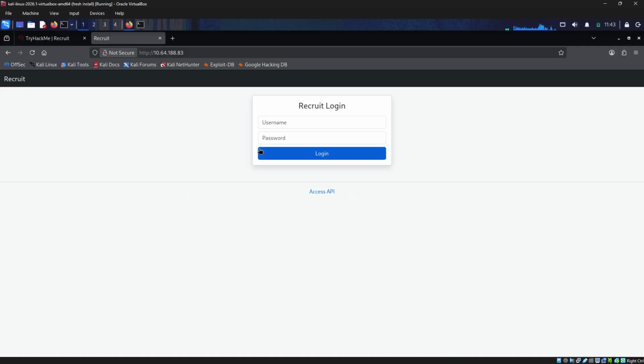I don't know what vulnerability exists here. Maybe let's try some SQLi using manual techniques like 1=1 --. So let's check that out. But it's invalid credentials, none of the errors come up right now. Other than that, we also have the access API section.